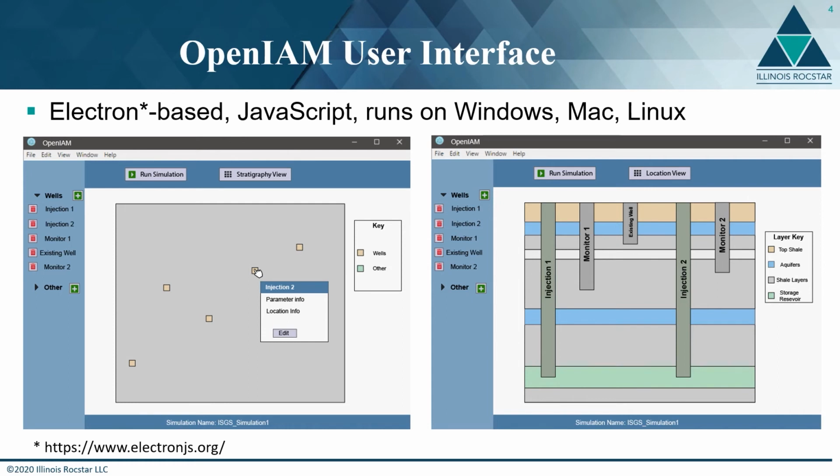Shown here are very early conceptual drawings for an OpenIAM graphical user interface. They are based on some internal thoughts, but for the most part are driven by our user discussions. We are looking at an increase in visual feedback, including a view from above the site showing well locations and a stratigraphy view. Interactively building the stratigraphy visually is anticipated. We are intending to use the Electron open source toolkit that allows building rich desktop applications using web languages such as JavaScript.